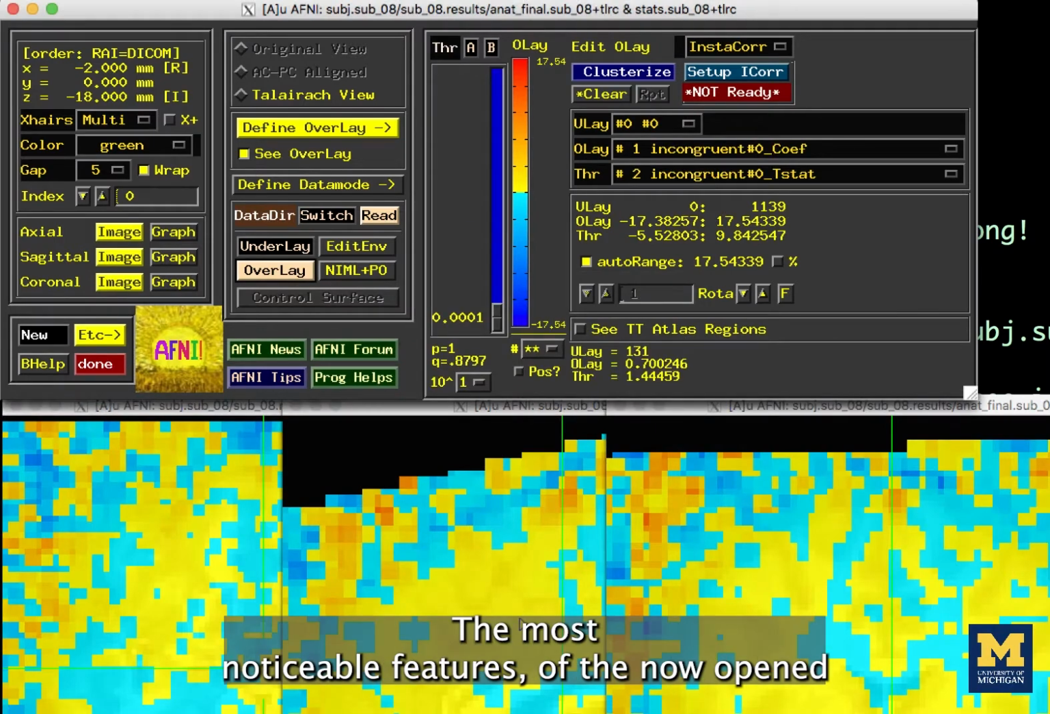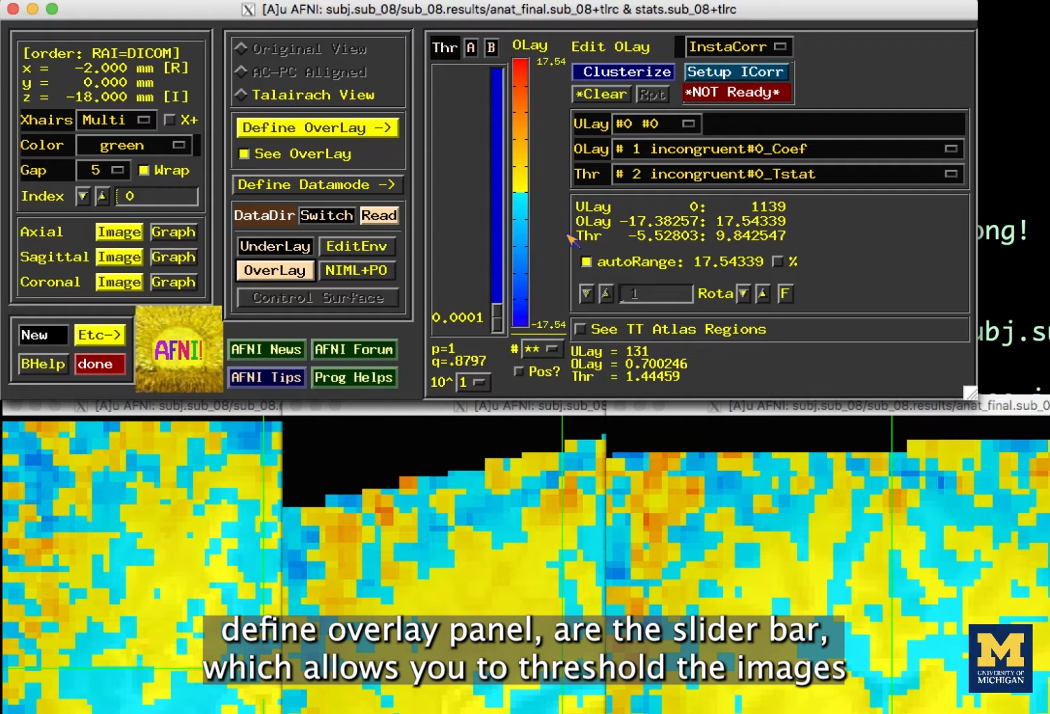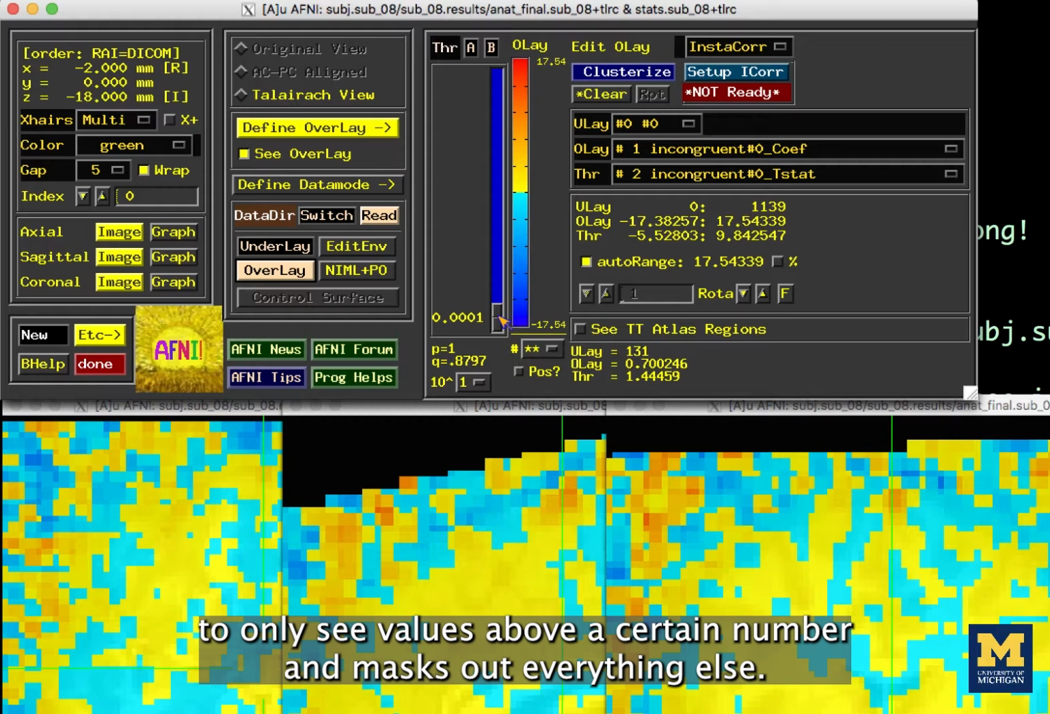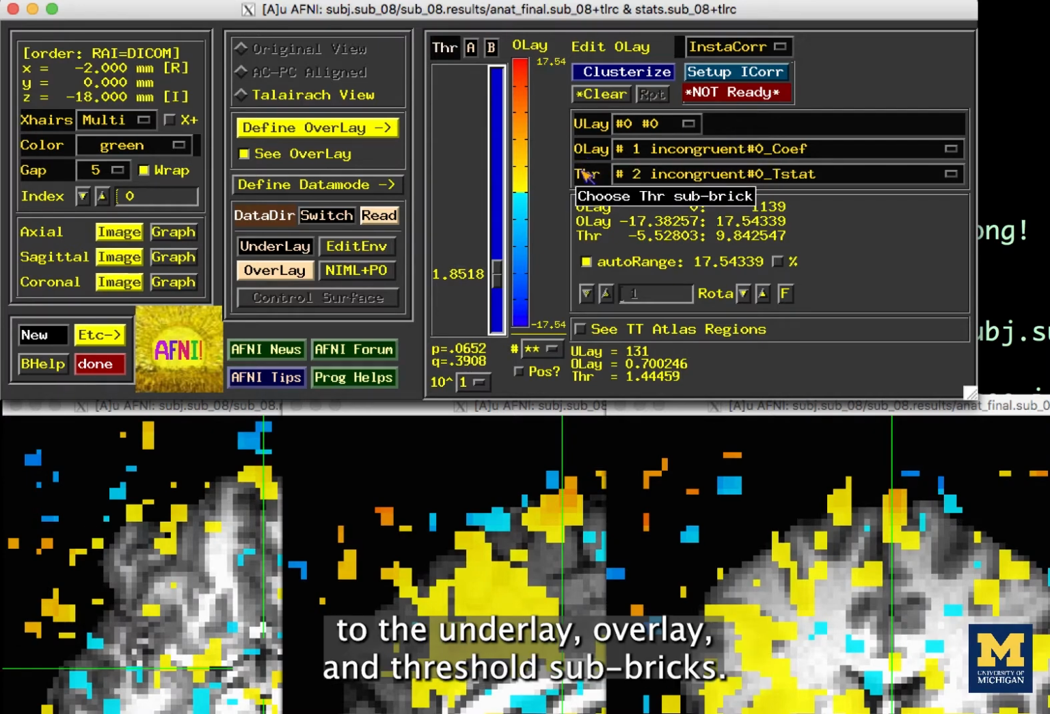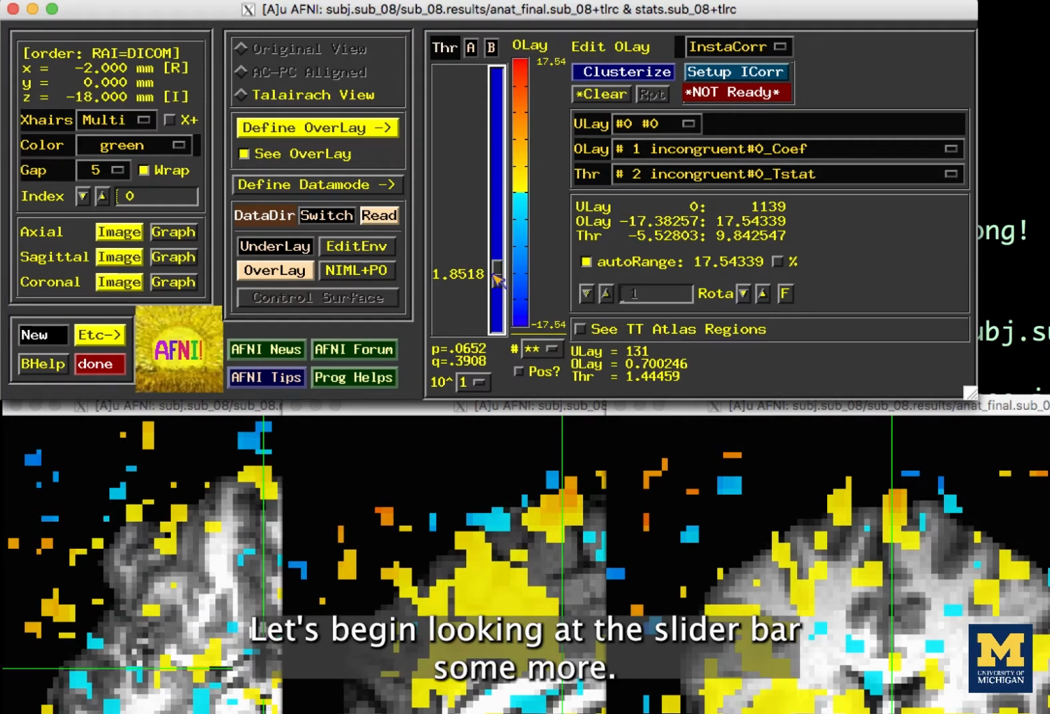The most noticeable features of the now opened Define Overlay panel are the slider bar, which allows you to threshold the images to only see values above a certain number and masks out everything else. There's also the ULay, OLay, and THR menus corresponding to the underlay, overlay, and threshold subbricks. Let's begin looking at the slider bar some more.